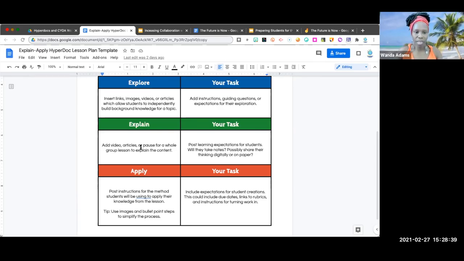Please note also that when you're creating a hyperdoc, you can decide as the teacher the duration of your hyperdoc. Is it just for one lesson? Is it going to last for a week? For example, last year when I taught the computer classes, I only saw my students twice a week. So I created hyperdocs to last for 2 weeks, because that would give them at least 4 class sessions to complete the activity.